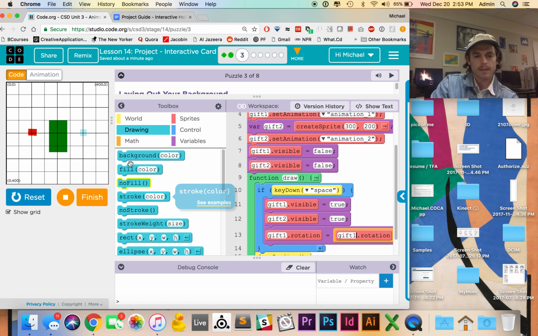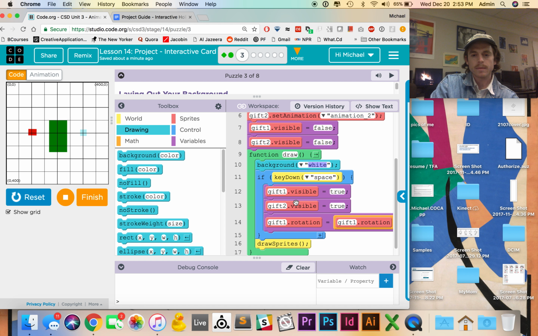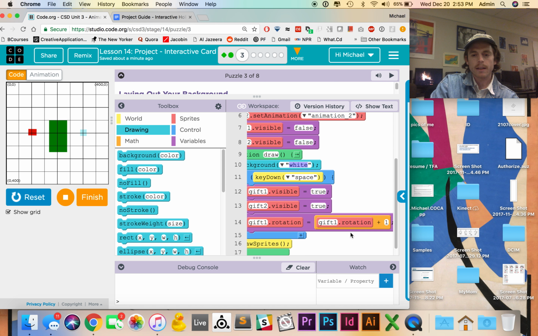So as soon as I find the background, I'll set it inside the draw loop, and it can be whatever color you want. If I hit reset, run, spacebar, you should be able to see that GIF 1 is rotating. Oh, there it is. We have to hold down the spacebar, and we can see that it is rotating.